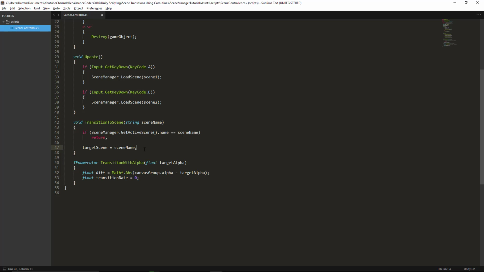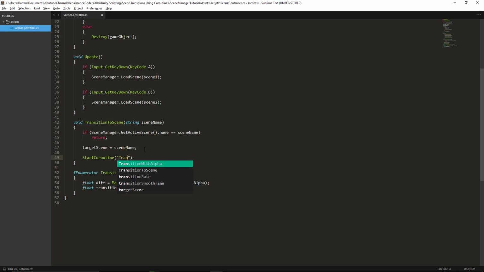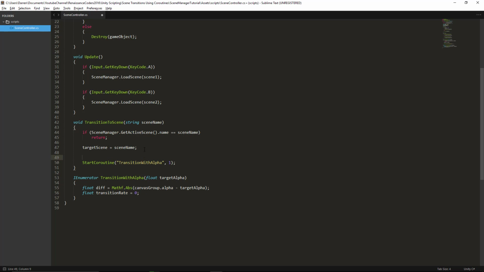So let's go ahead and add the function call for this coroutine. We'll say start coroutine, and we're going to pass the name of the function as a string: transition with alpha. Now that takes a parameter, so we can add it by placing a comma and then passing 1, because an alpha of 1 means that our canvas is fully opaque, meaning the black image will be fully visible.